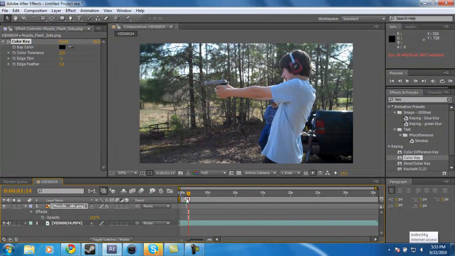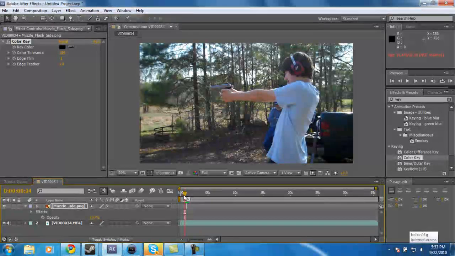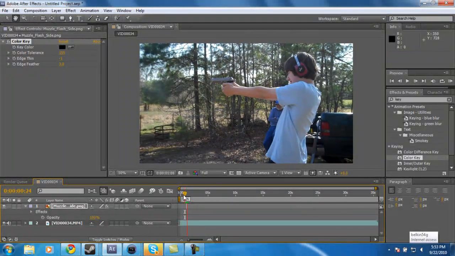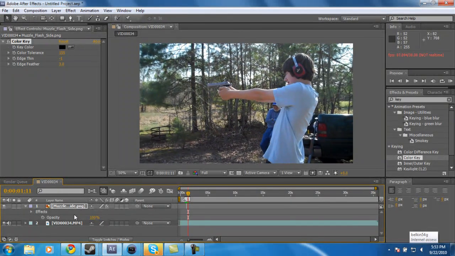that doesn't look very good, but you're going to have to play around with the color settings. Sorry, I'm just showing you how to key it out.